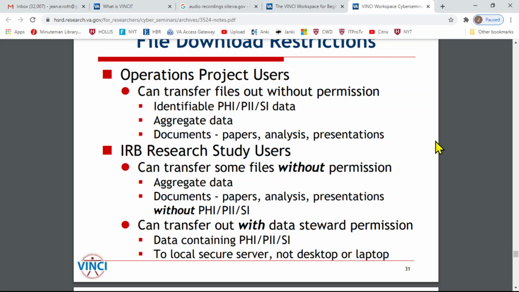If you have any questions, before downloading any file familiarize yourself with HIPAA and VHA definitions of PII and PHI. And you can find those in the VHA Handbook 1605.1 Appendix B. If you're not sure whether you may download PII or PHI for your project, read your research request memo.